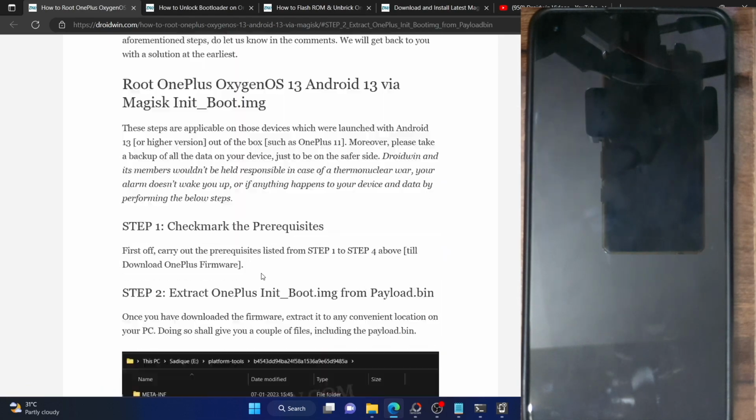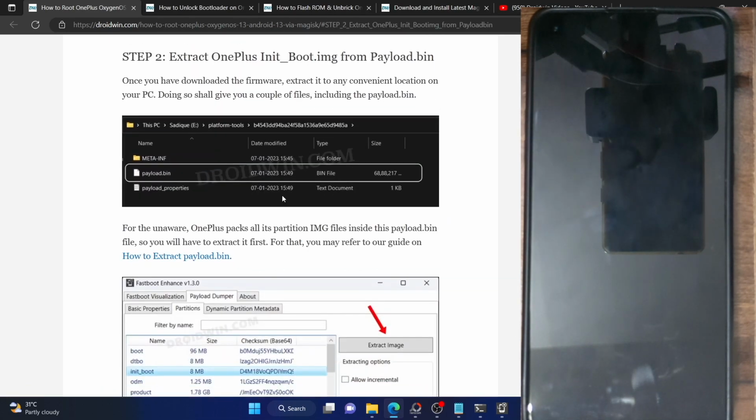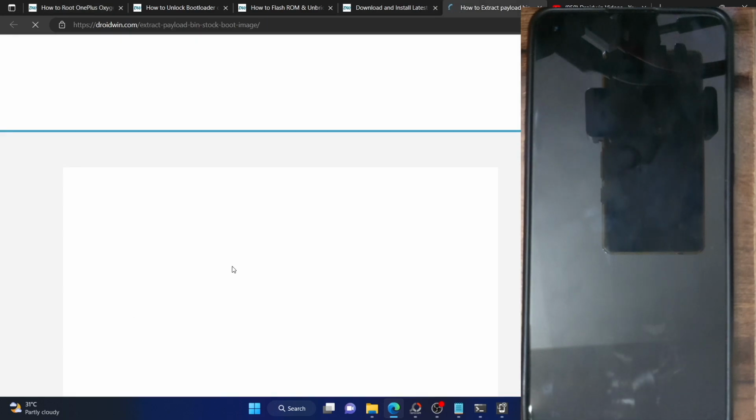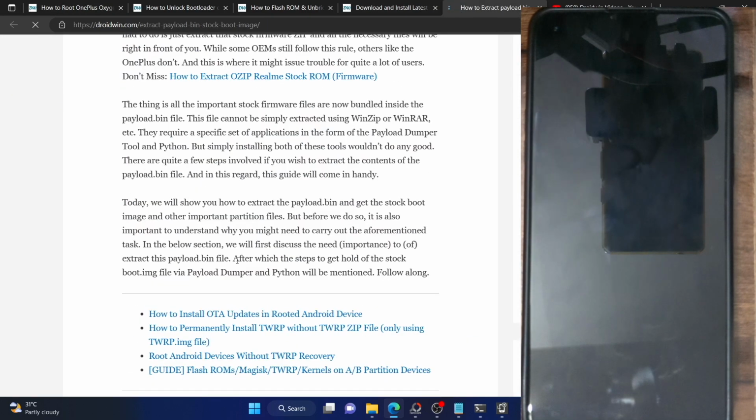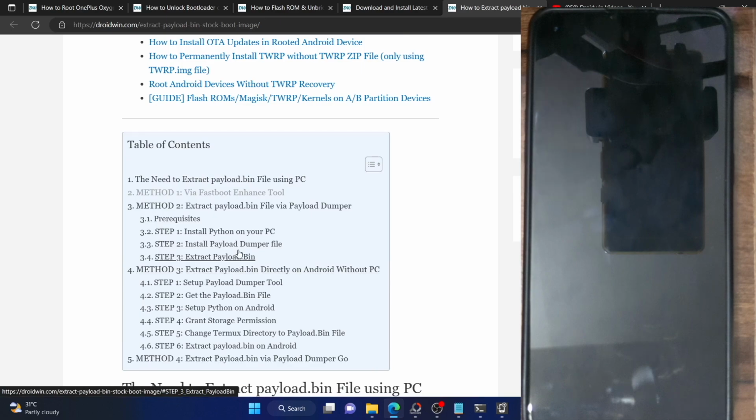extract this Payload.bin file. For extracting the Payload.bin file, you have to use the fastboot enhance tool. So there exist around 3 to 4 methods of extraction, out of which the fastboot enhance tool is the easiest one. So simply go to my guide, and as you could see, let me show you once. I have listed around 4 methods, out of which the fastboot enhance tool is the easiest one.